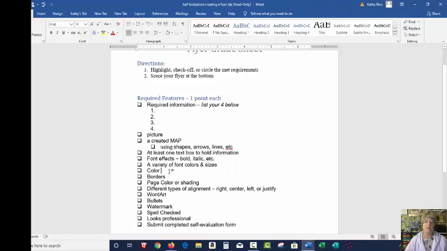And make sure that it's colorful. I don't want you to do it all in black and white. I want you to have some color to this. Then borders. You can either have borders around text, or borders around the page. And your page color, alignment. I'm going to show you how to do word art. And you need to have word art, bullets, and a watermark.